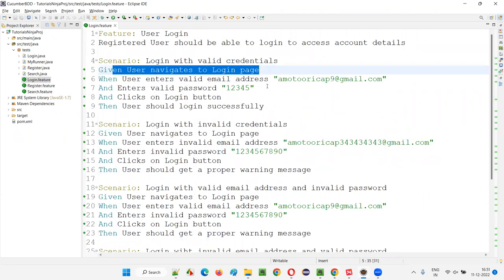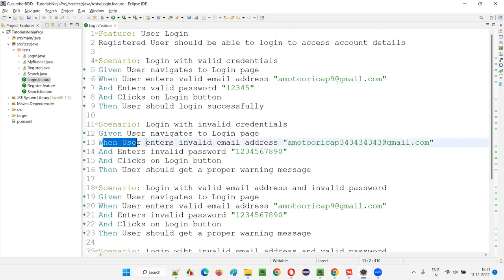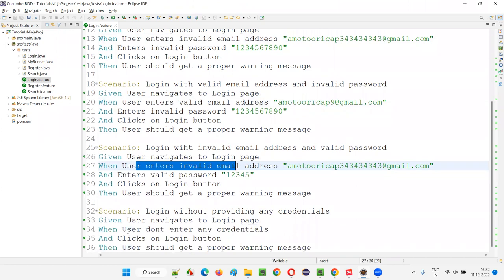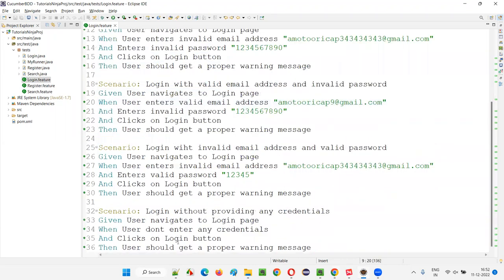First prerequisite step is common. What about the second step? When user enters valid email address, and so on. When user enters invalid, which is not the same. Enters valid is different from enters invalid, so we cannot treat that as a common one. Where user doesn't enter any credentials, it's also different. So only one step can be considered as a prerequisite here. From the second step onwards, it's differing in all the scenarios.